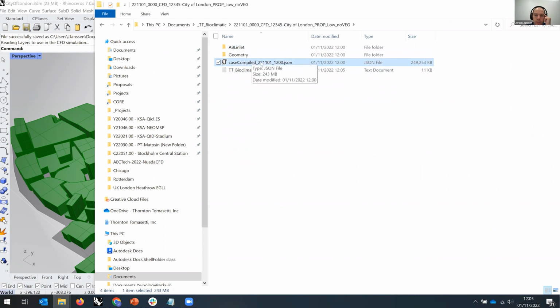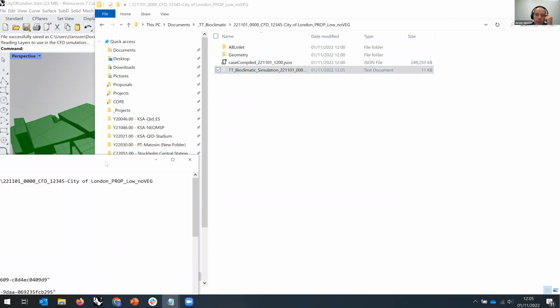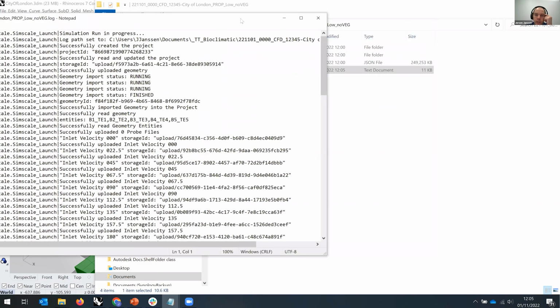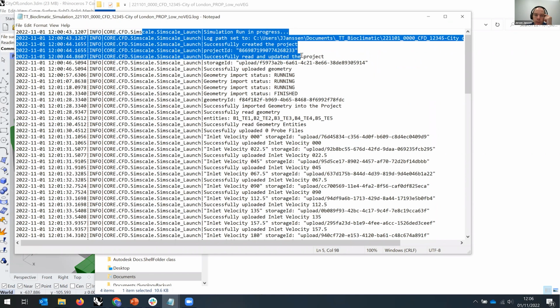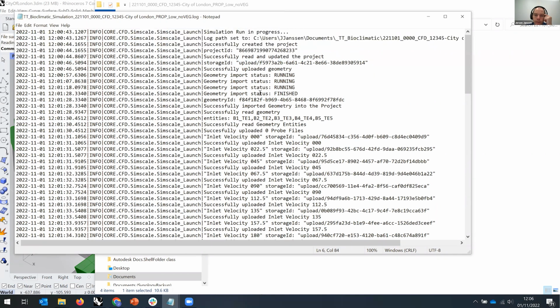There is a case compile. That's what we use internally as our settings. I'm going to shrink the size because it's ridiculously big because we're saving the geometry and I think we don't have to. And you'll have this log text file, which is the logger connecting to SimScale. So you'll see simulation run in progress, and you'll go through the steps.